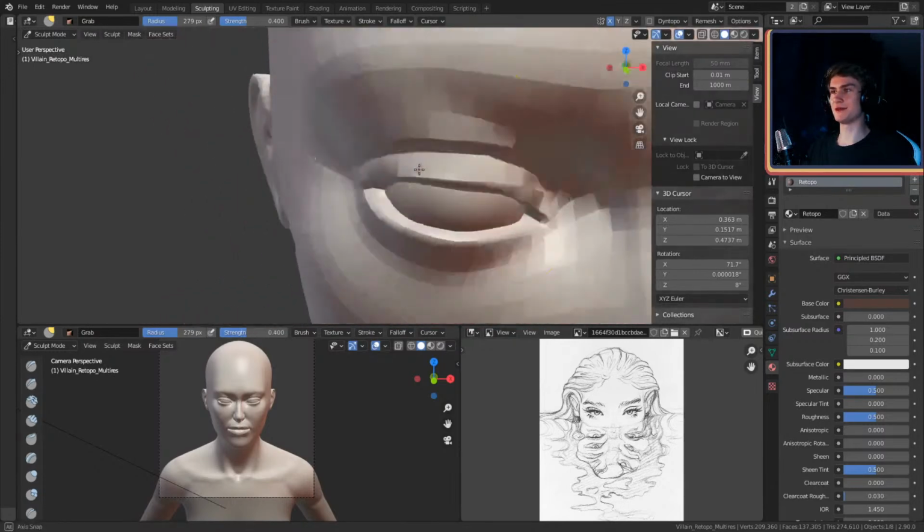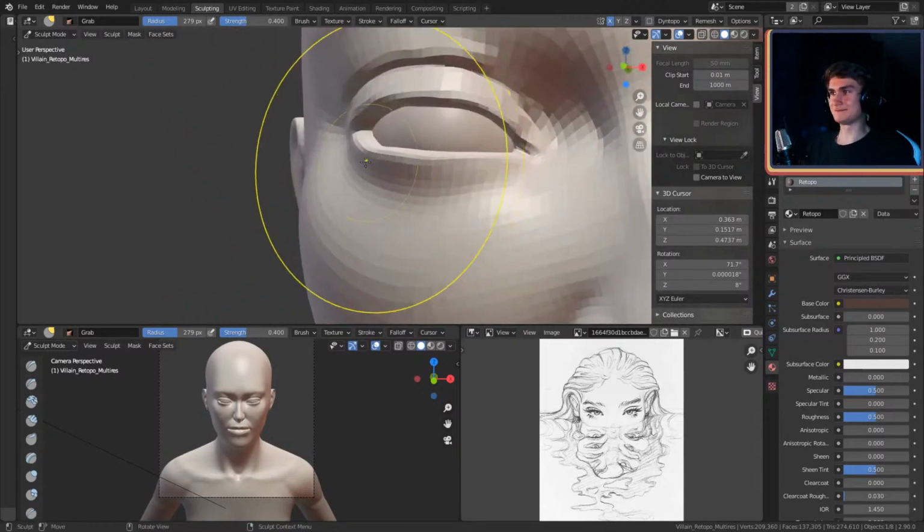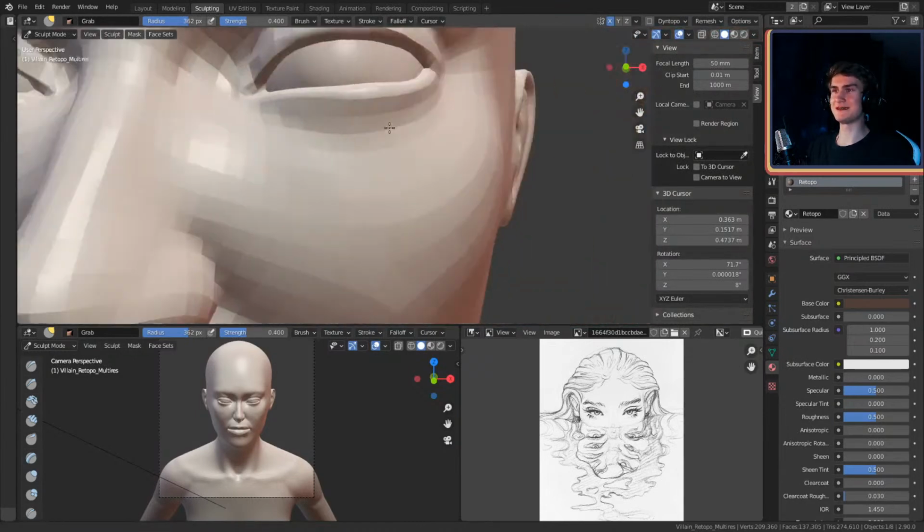Oiling my throat, or greasing my throat, getting kind of raspy.